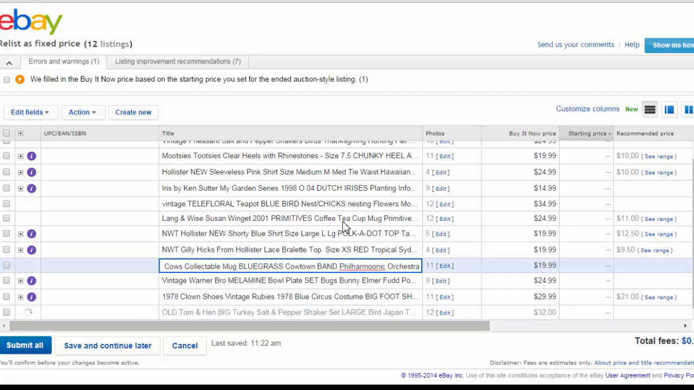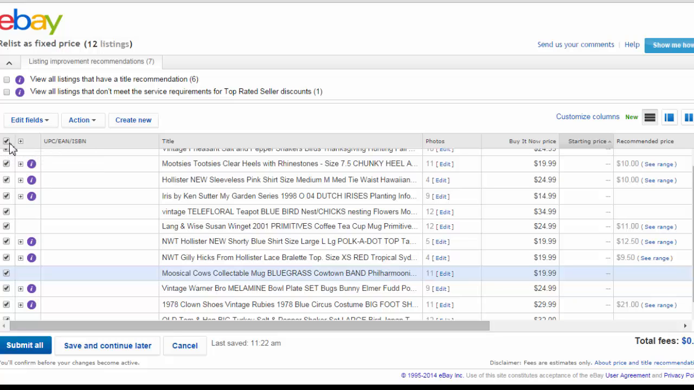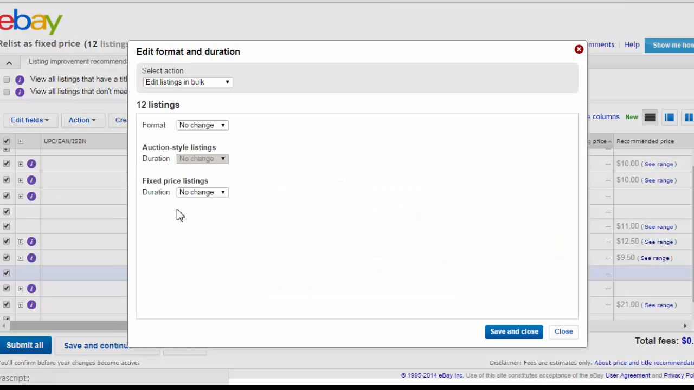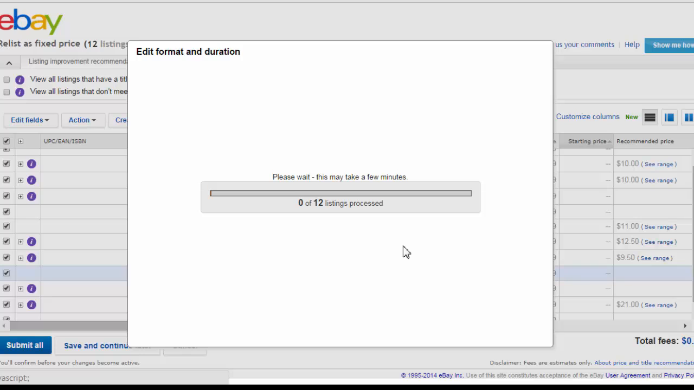Now, the next thing I want to do is I like to have best offer. So to save time, I'm just going to highlight over to the left. I'm going to check mark the box at the top. And now I'm going to click on edit fields. So let's go with, these are all of the things that I could choose to edit. Well, first, let's go with format and duration. I'm going to change all of them to, well, they're all buy it now, but just to be safe, let's just do fixed price. And then I'm going to change them all to good till canceled. Save and close. And now it'll adjust all 12 of those listings that the duration will be good till canceled.